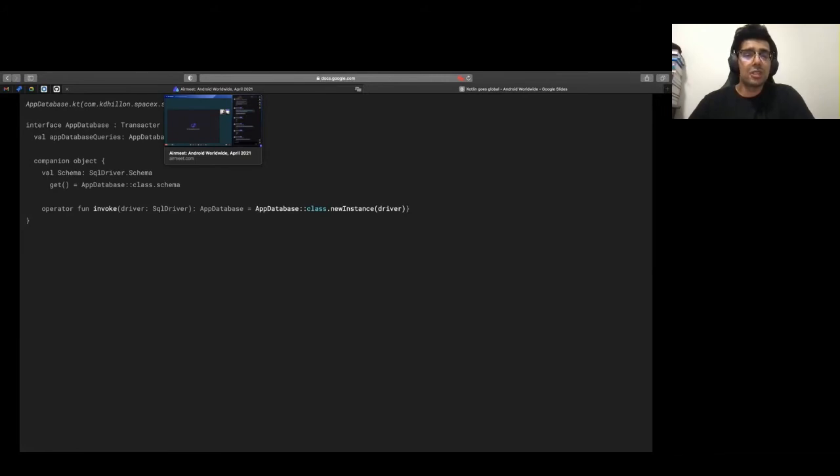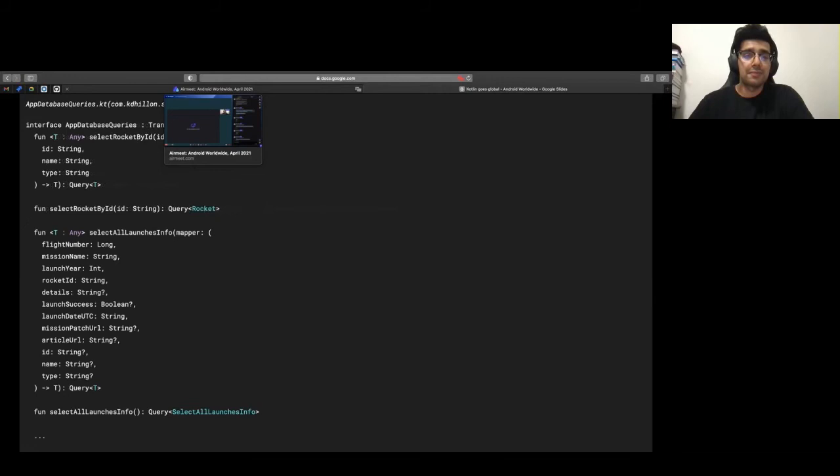As we know, SQLDelight has platform-specific implementations for Android and iOS. Therefore, in order to create an instance of app database, it requires a SQL driver object, which we will create soon with the help of the expect actual paradigm. For now, let's take a look at the app database queries interface that was generated for us. As mentioned, this interface simply generates the same SQL queries, but exposes the Kotlin API so that it can be called into our Kotlin codebase.